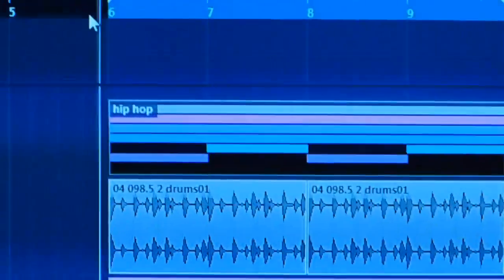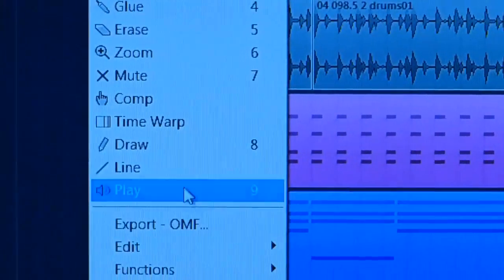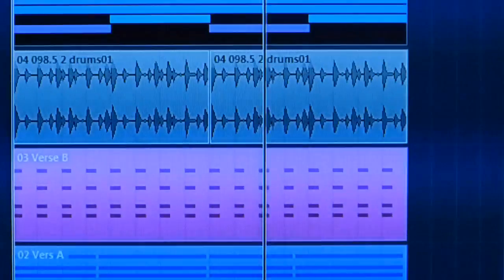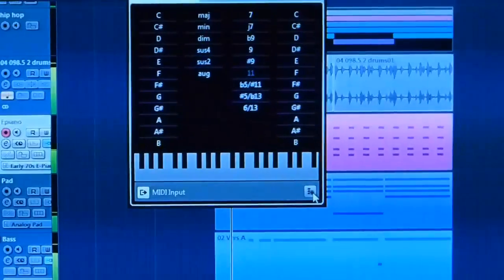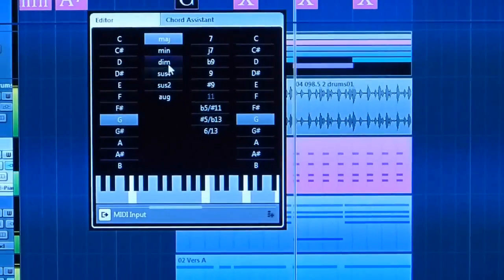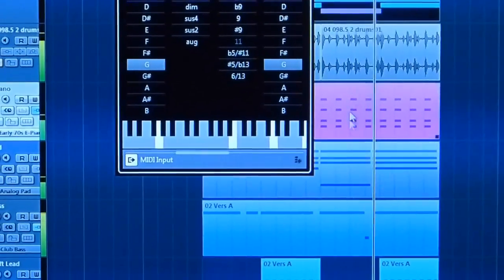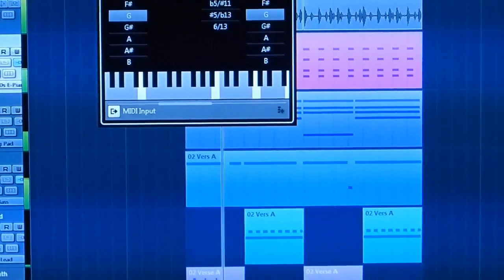But now what we can do is we can actually tell certain tracks to follow the chords here. So let's say if I come here, we'll start off. I'm going to take this piece right here, and I'll go ahead and just put some chords in here. Say I want this to be G major. So now all my MIDI tracks, I can have follow the chord parts.